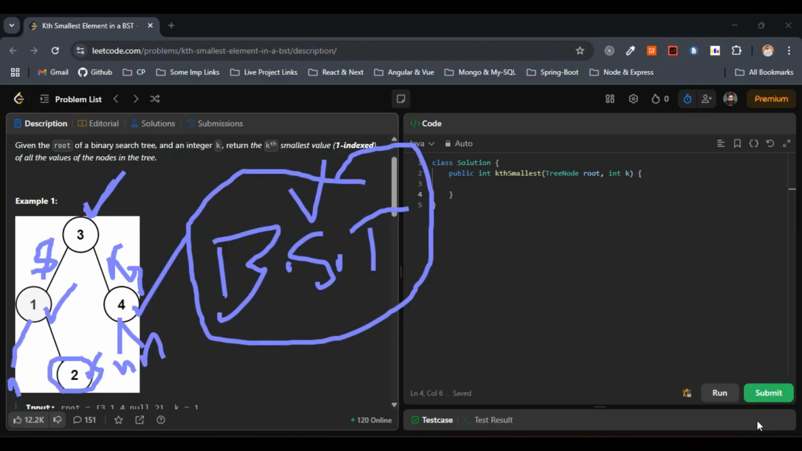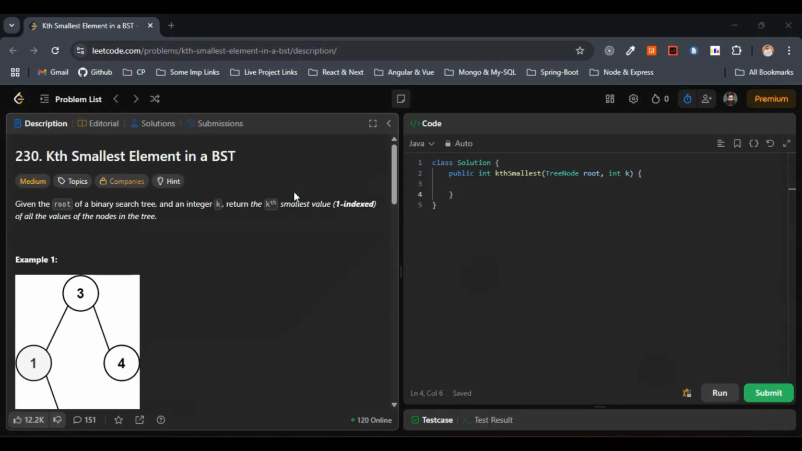I hope the question part is completely clear. They have given us wonderful examples just for the sake of understanding. Now let's discuss the approach, followed by the complexities, and then let's write the code.